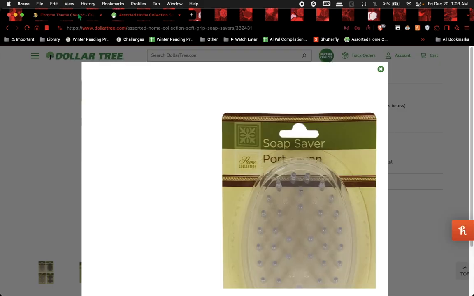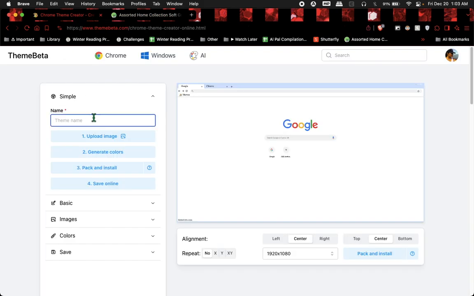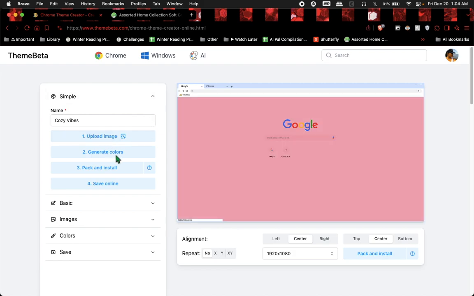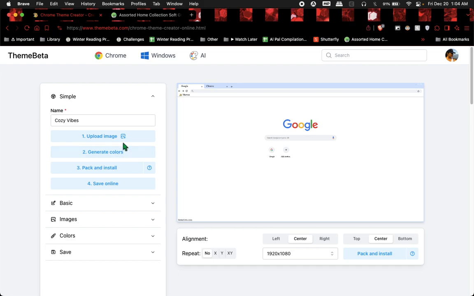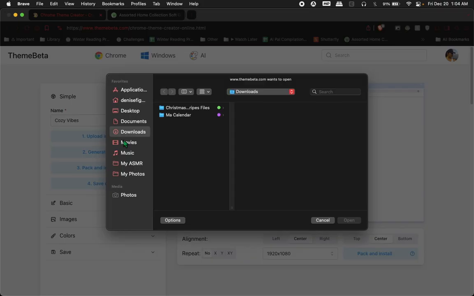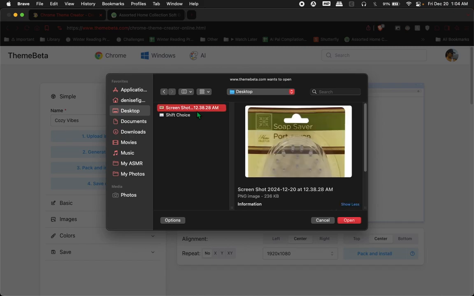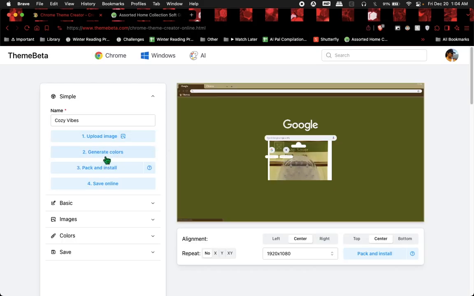First thing I do is come up with a name. Home Collection Soap Saver. So I'm gonna go with the vibe, the thing it gives me. I'm probably going to call it Cozy Vibes. Cozy Vibes, okay. So, you can upload an image and generate colors from the image. Let me try that, see what it comes up with. So I'm gonna upload the screenshot I did of the product and generate colors. Oh, that looks really nice. It has earth tones. That's probably why it's very comforting.